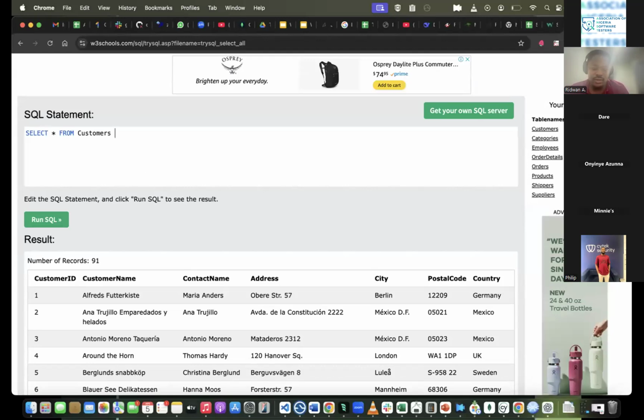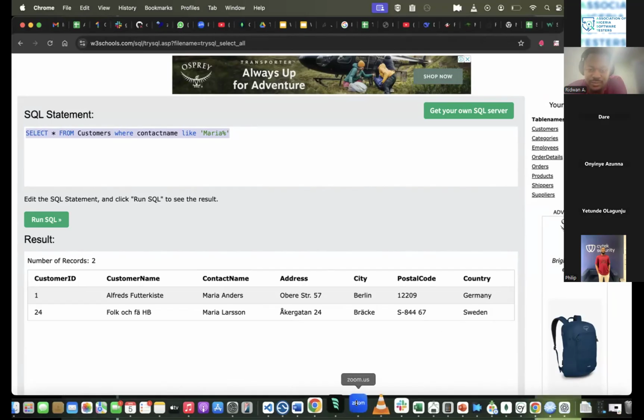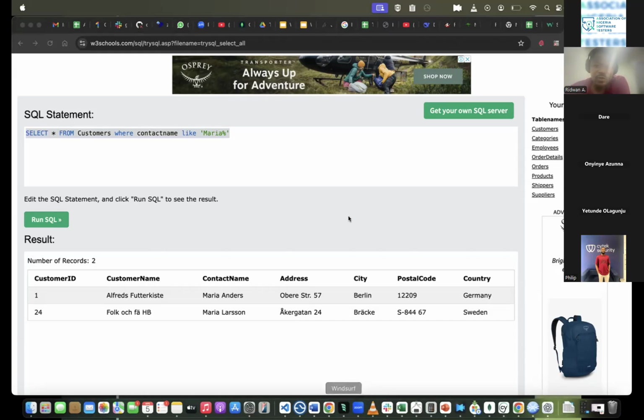So when I say, where contact name like Maria, let's see, it's working. So whatever query you want to run, you could also use this. So any other questions? Do you have any other questions?